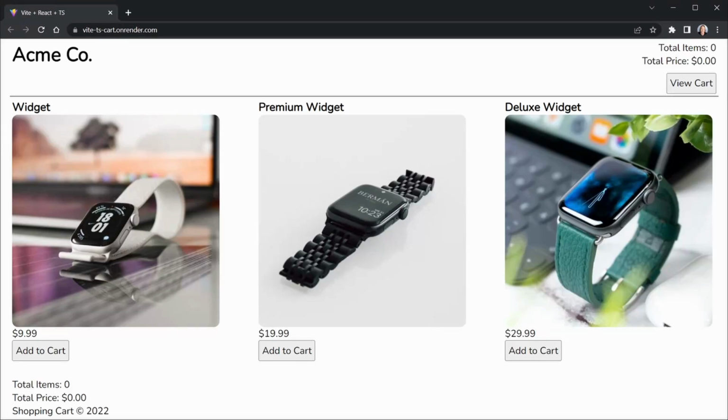Let's continue building a product display and shopping cart project with React and TypeScript.